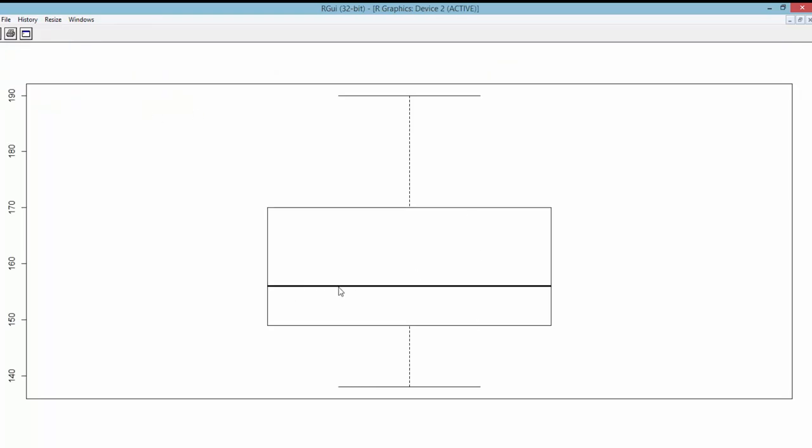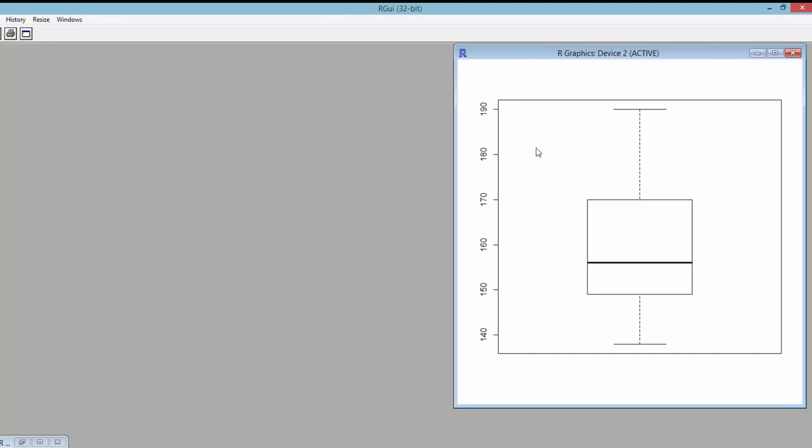You can see the median here. The dark line is the median, the lower part of the box is the 25th percentile, and the upper side of the box is the 75th percentile. The whiskers are connected from the 25th percentile to the 0th percentile, and from the 75th percentile to the 100th percentile. So that's for a single variable.